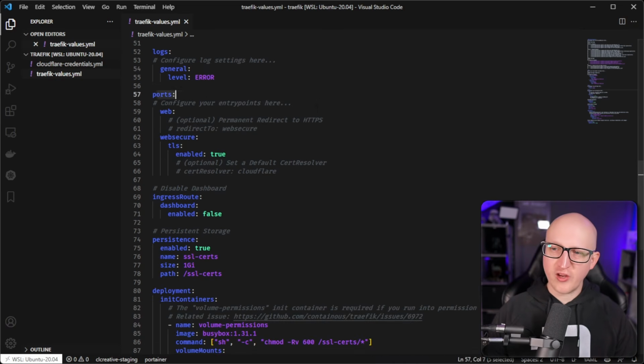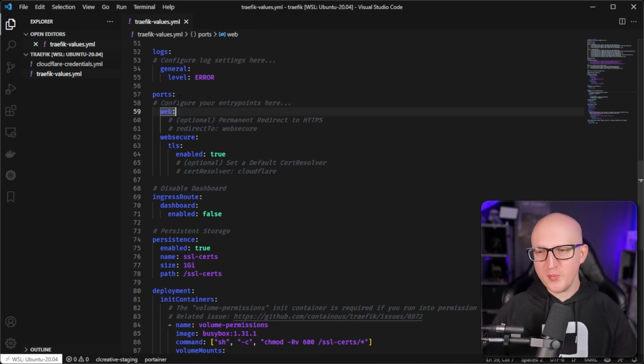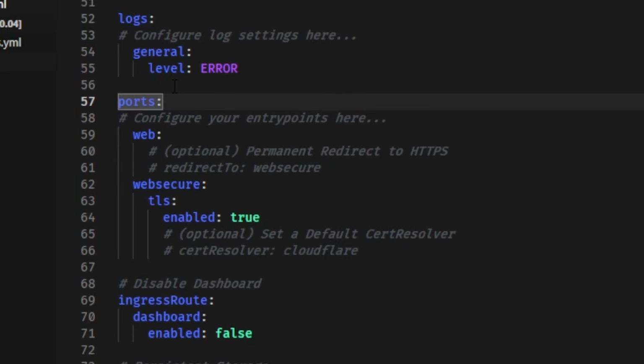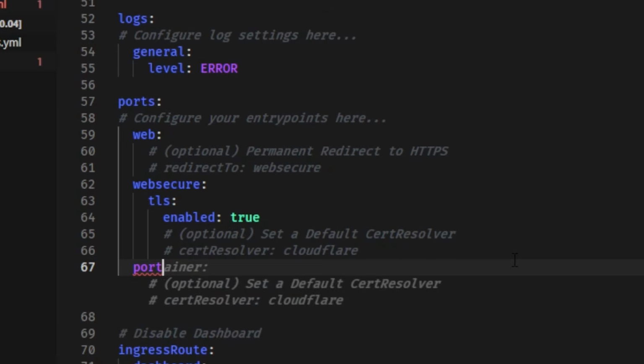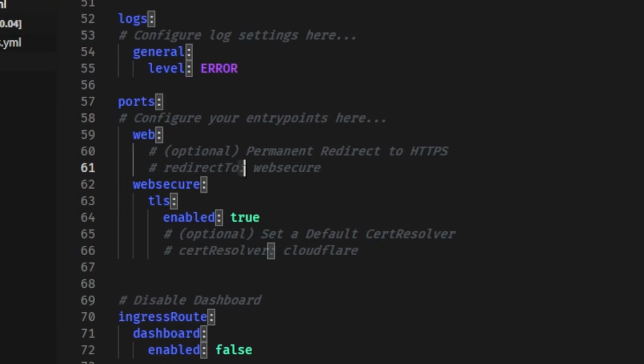And now we can configure our entry points here. So it is important to understand that Traefik uses two ports here. So the port 80 for HTTP connections and port 443 for HTTPS connections. And it always names it with entry points. And you could also add custom entry points. If you want to expose the port 9000, for example, for Portainer, you can add another entry point here, which is called Portainer, and set the port to 9000 and so on.